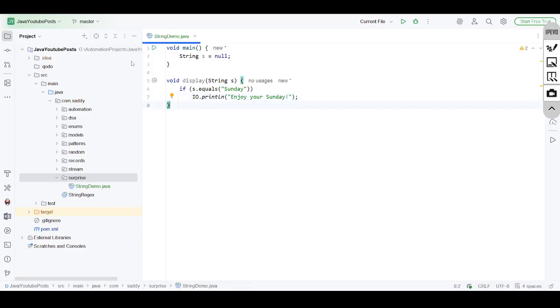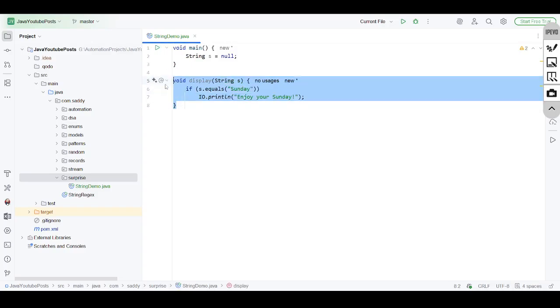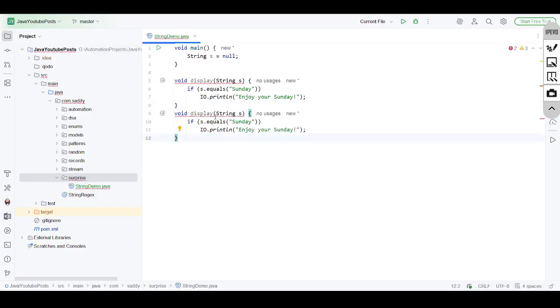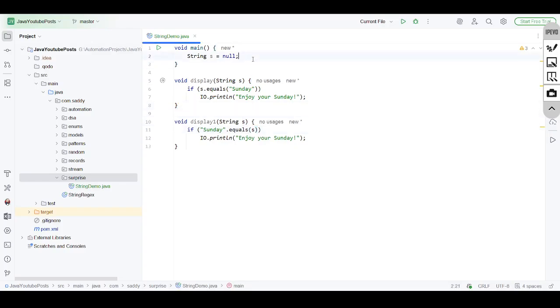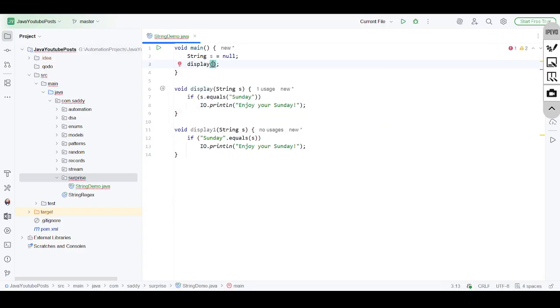And let me quickly create one more method, let's say display1, right? Inside this, what we'll do is exchange the sequence, so I'll say "Sunday".equals(s). That is the difference. Now you tell me what the output is. Initially I am going to call the display method and pass s. Now if I run this code, what is the output I am going to get?